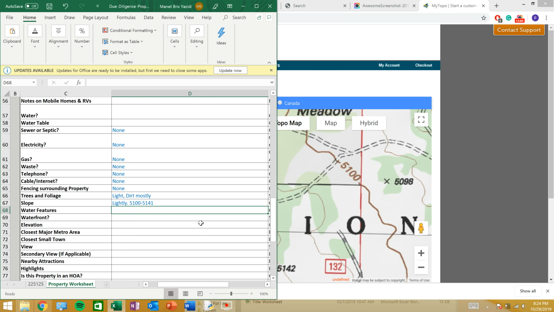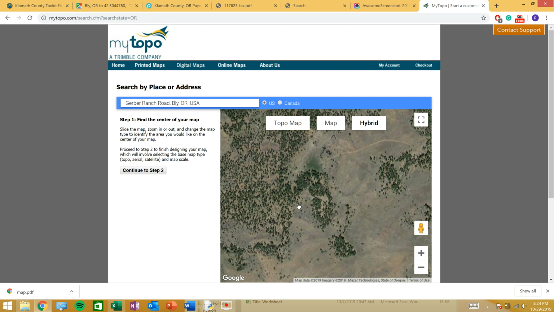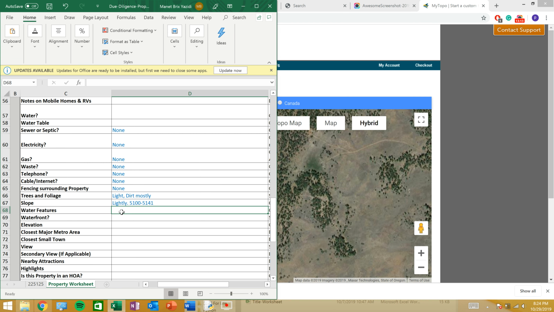Water features. Is there any type of water really on the property? Doesn't look like it. So, none. Definitely not water. Elevation, none. And see, that's why we wrote these numbers down here. So these are the elevation. So 5,000 elevation.